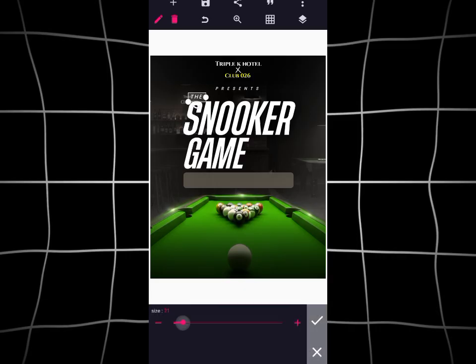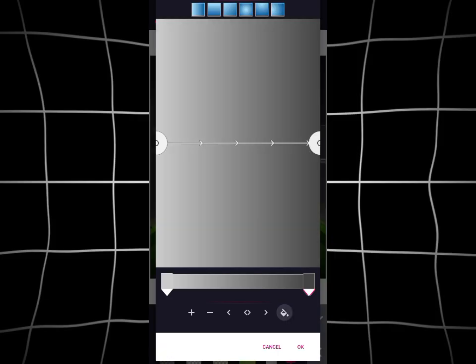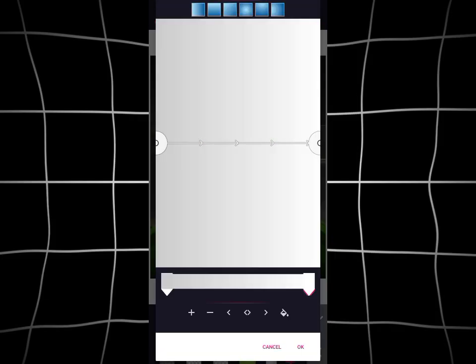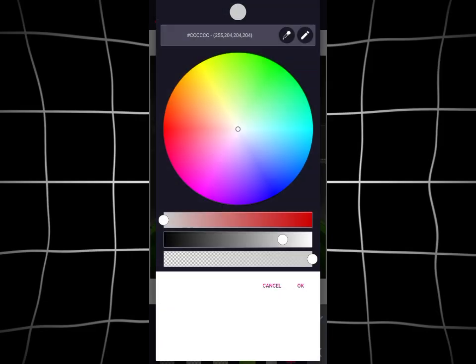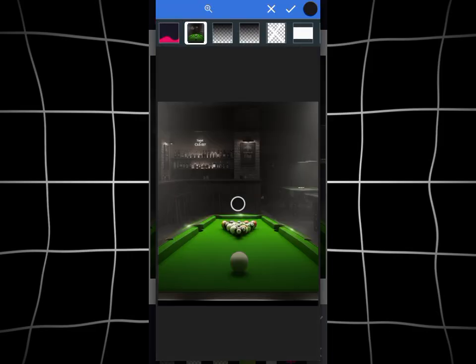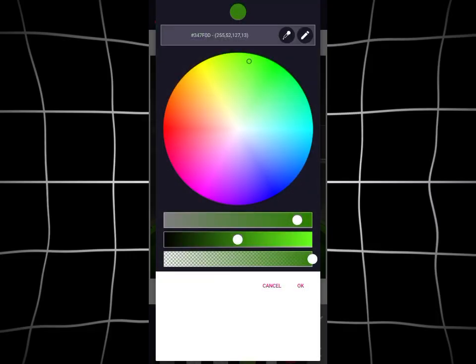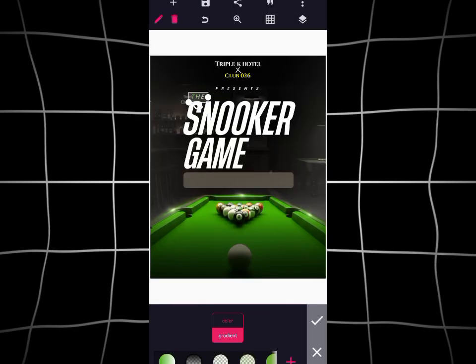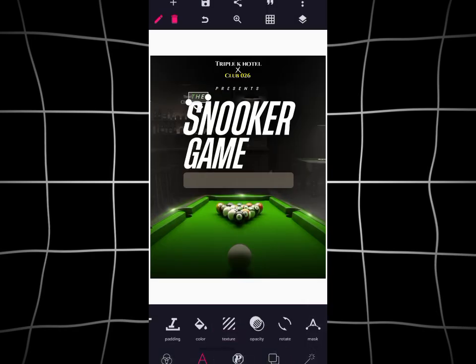I'll increase the size, use the positioning, then I'll use the gradient tool. I'll just make this white. Then I want to make this to have the snooker board color. I don't know if you guys could hear, that's what I'm saying. I want it to have the snooker board color. Okay, I think it's okay.